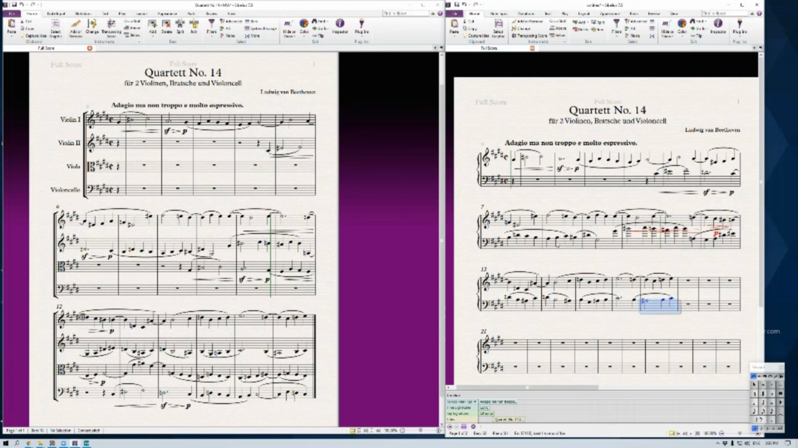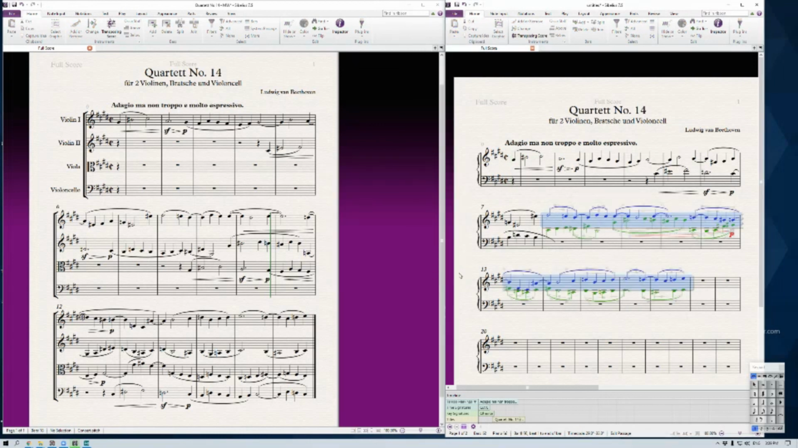So maybe I want to take this part here, maybe starting here, cut that out, paste into voice, right? And maybe I'll take some of these notes here and keep them in the left hand. So there's going to be a little bit of back and forth to see like how to make this look nice and how to make it playable.